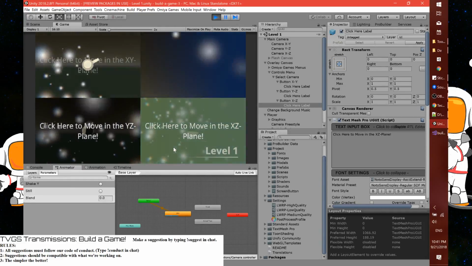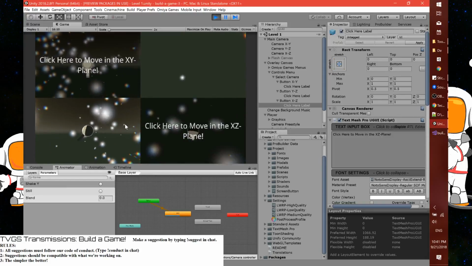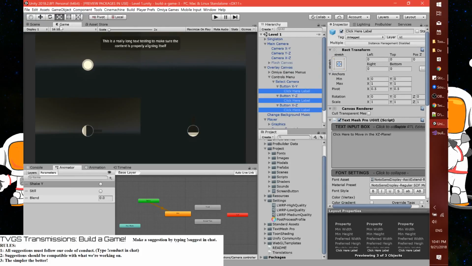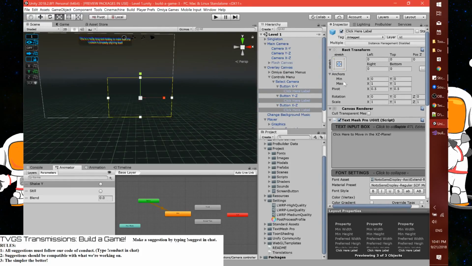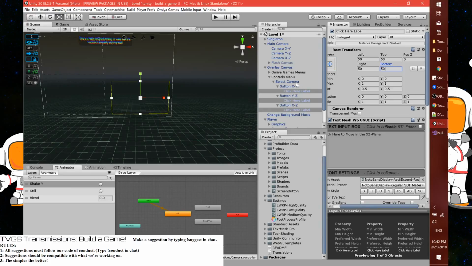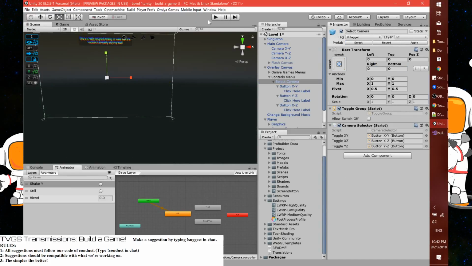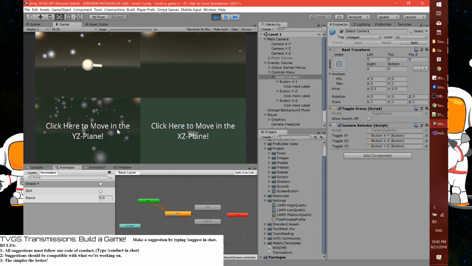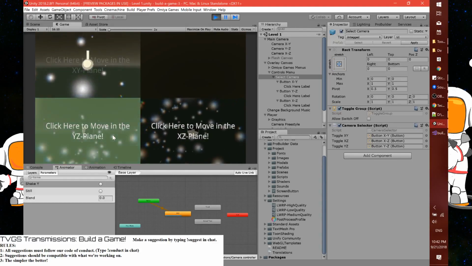Okay, yeah, I think that gives enough clues to make someone ask a question of what does Taro mean by these clues right here? I have no idea, and that's kind of important. So something to get someone to think of what each of these buttons mean would go a long way. Yeah, click here to move in the XZ plane, and click here to move in the YZ plane.